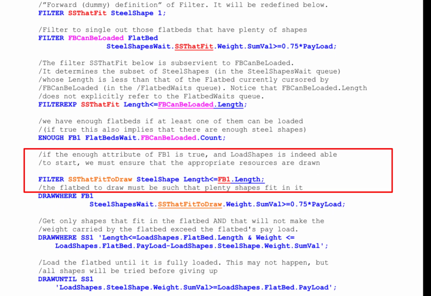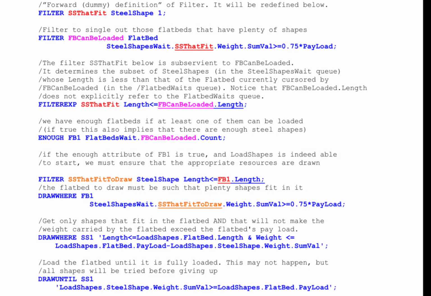For a new instance of LoadShapes to draw the appropriate flatbed from the Q FlatBed's weight, we need a new filter. This filter is called SS.FitToDraw. It applies to resources of type SteelShape and allows only those SteelShapes whose length is less than or equal to the length of the flatbed pointed to by the link FB1. Notice that the logical expression for the filter SS.Fit and the filter SS.FitToDraw are very similar.